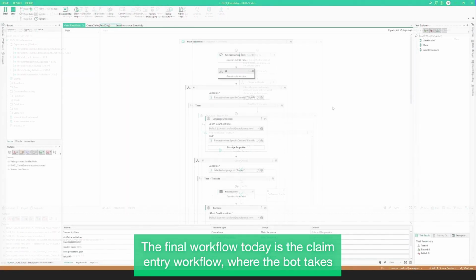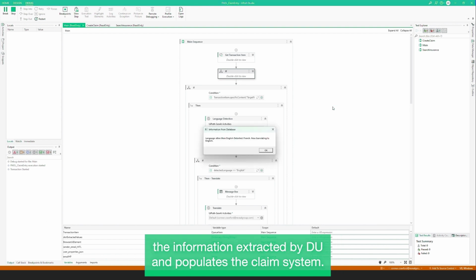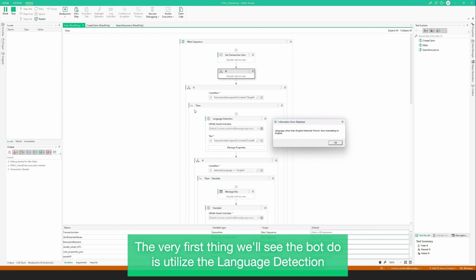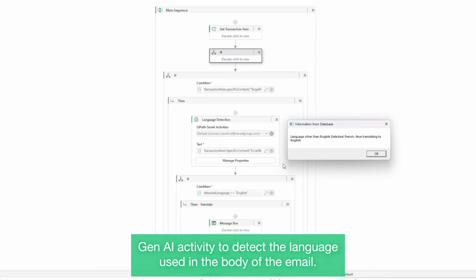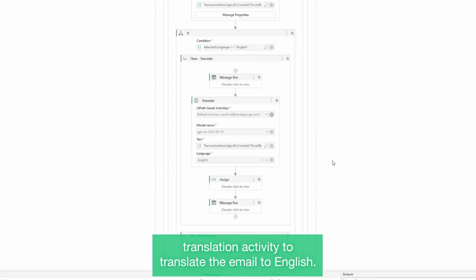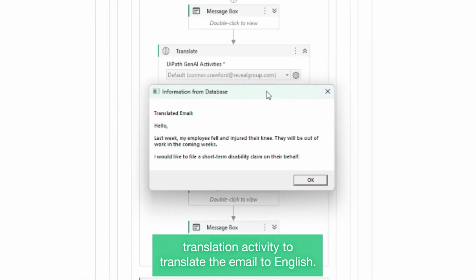The final workflow today is the claim entry workflow, where the bot takes the information extracted by DU and populates the claim system. The very first thing we'll see the bot do is utilize the language detection GenAI activity to detect the language used in the body of the email. The next step will be to utilize the GenAI translation activity to translate the email to English.